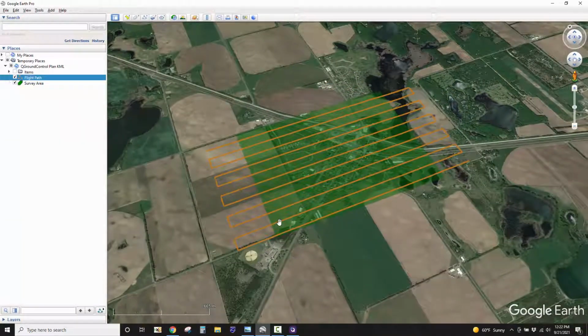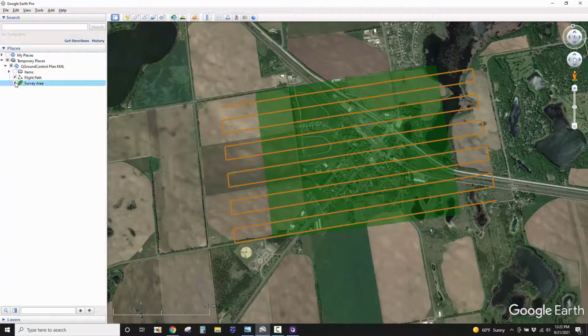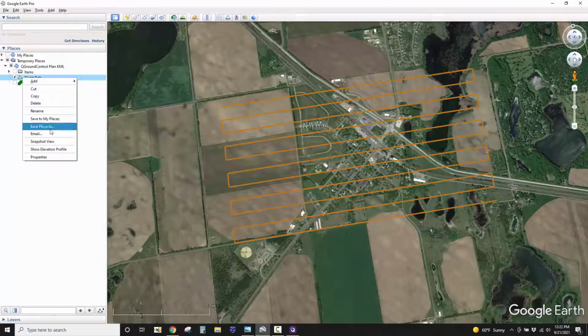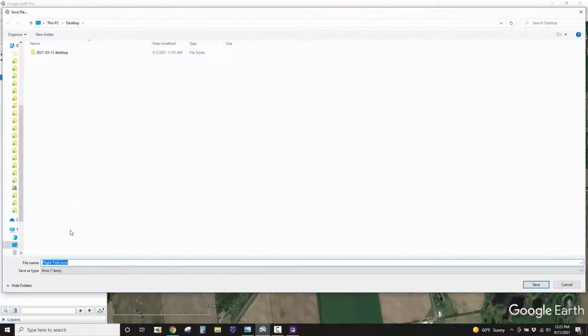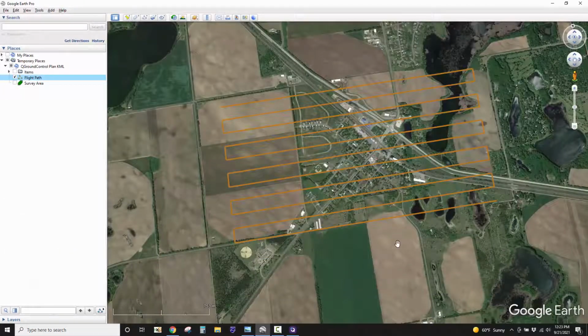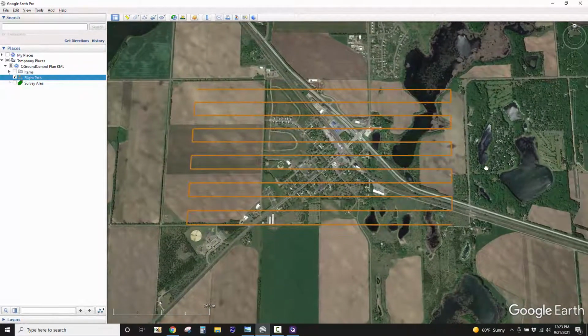And once we're happy with this KML, we can right-click, Save Place As, and then we can call this Flight Path 1 if we want, save it as a KML or KMZ file, and then that file is ready to import into a flight app like ForeFlight.